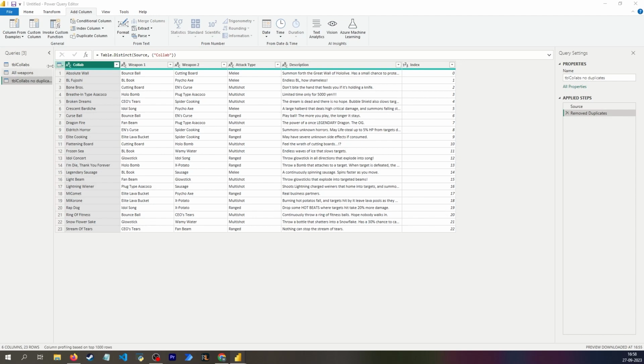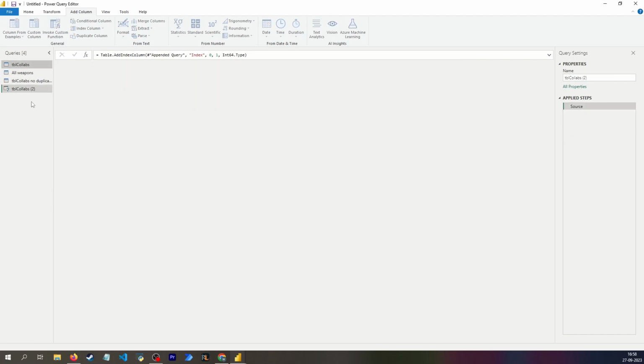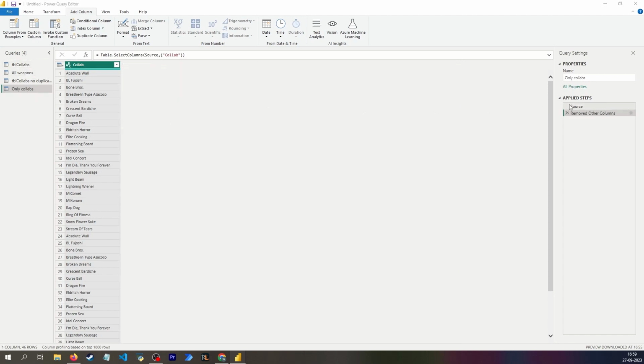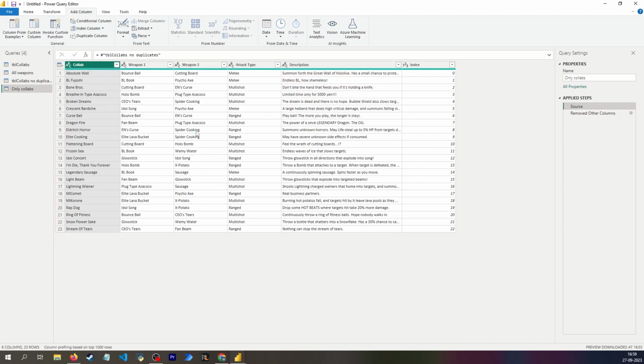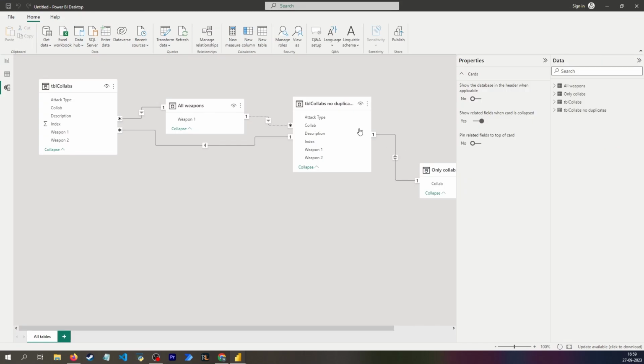And lastly, just as I have only the weapons, I also want only the collabs. I'll need this later on to create an inverse slicer. And I need this to be disconnected from the actual table. And I actually want that to be the no duplicates version, because I only want the collab to show up once. And that was everything I needed from Power Query.